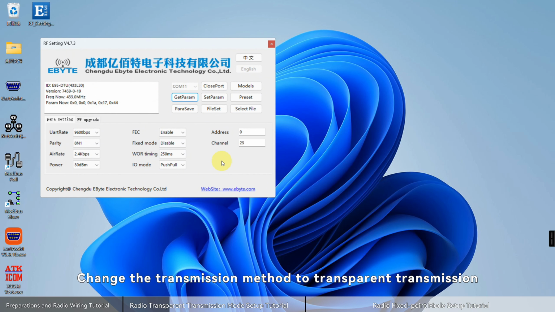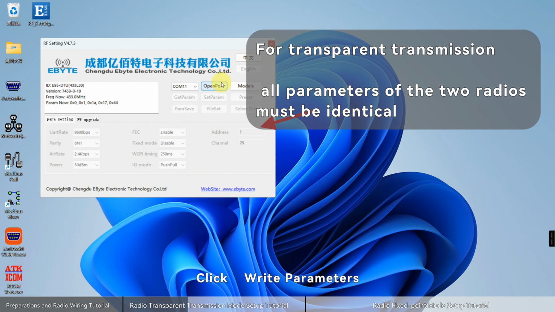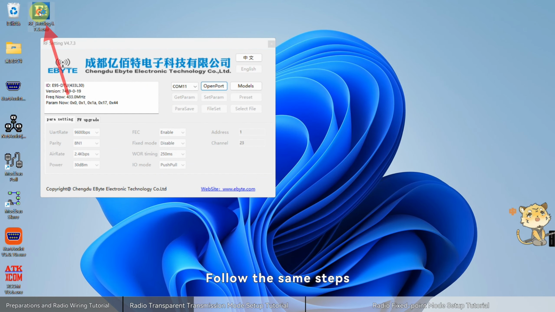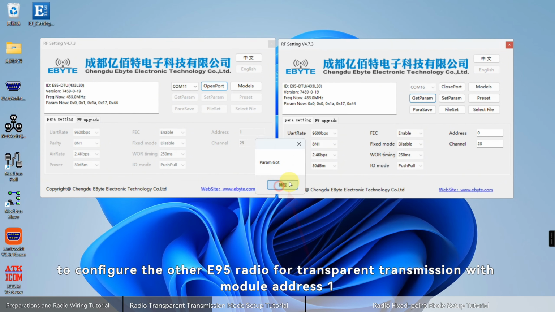Change the transmission method to transparent transmission. Set the module address to 1. Keep other parameters such as air rate at their default values. Click Write Parameters. Follow the same steps to configure the other E95 radio for transparent transmission with module address 1.